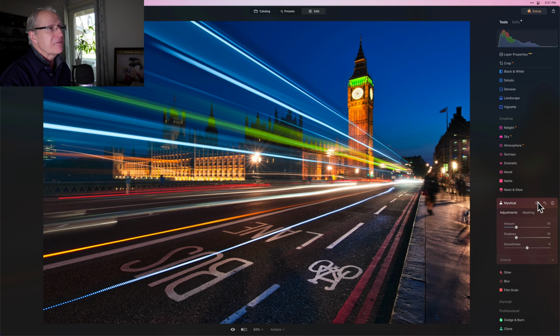I don't know, Mystical, I'm a big fan of. I've been using it ever since Luminar first came out, but I love it. And it's just this nice little subtle effect on a night shot. So there it is before, and there it is after applying Mystical.